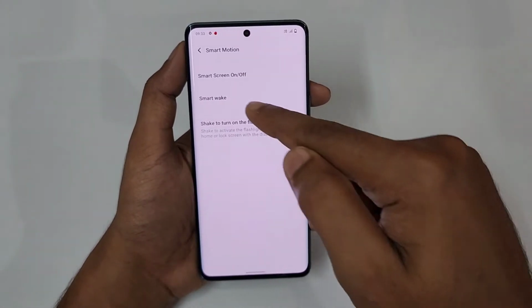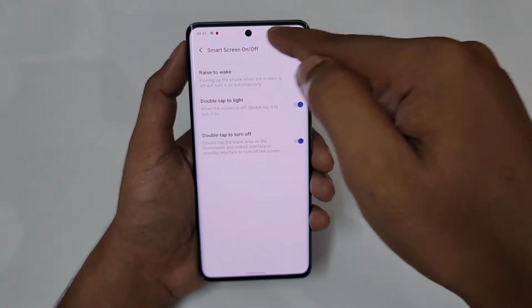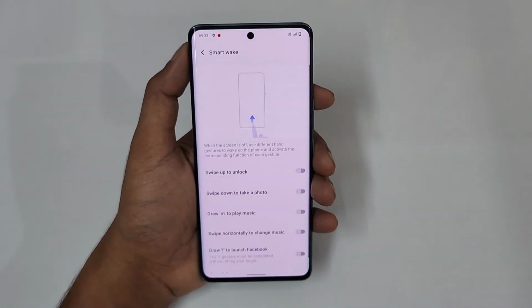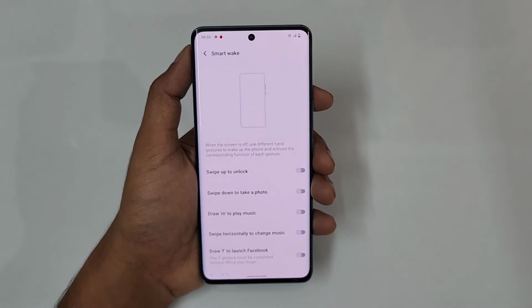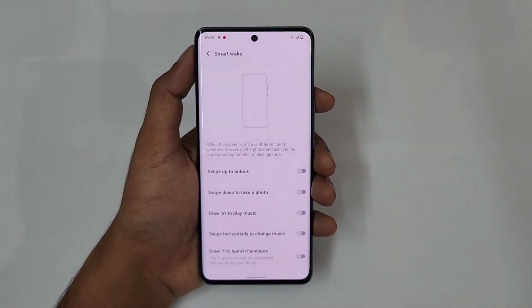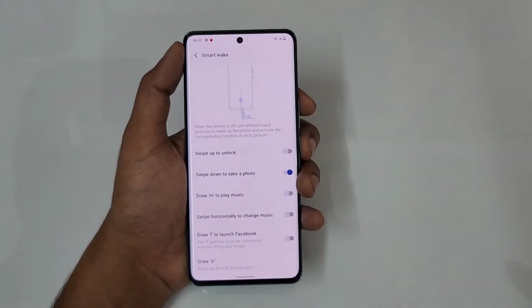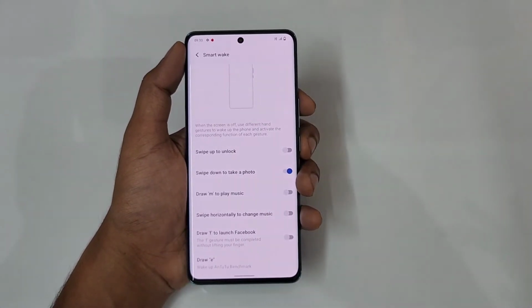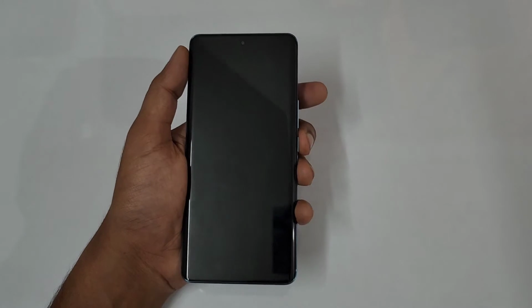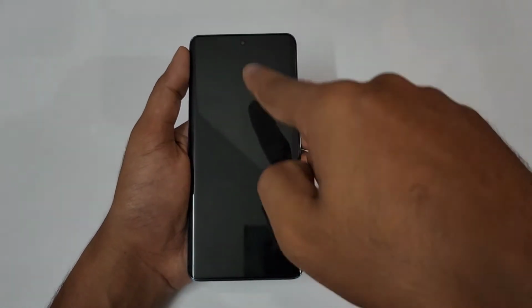So smart motion. So that was the smart screen on and off. The next is a smart wake feature. Here are a few essential features I will show you one by one. That means when the screen is off, you can draw some gestures to directly go to some application. So I am just turning my phone off and I'm just drawing a swipe down.